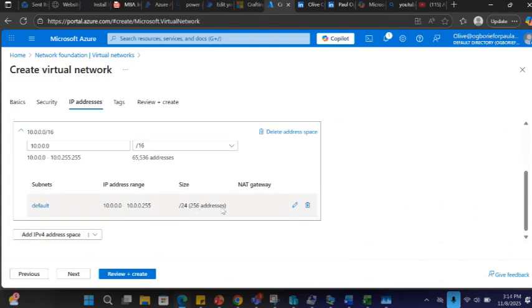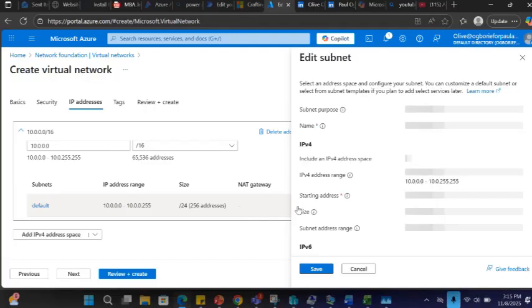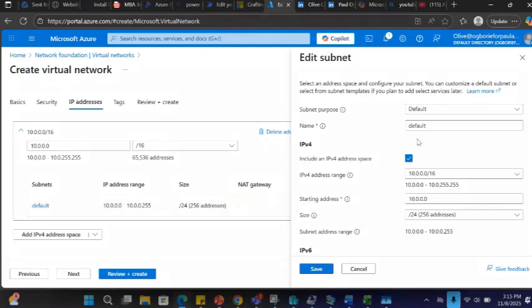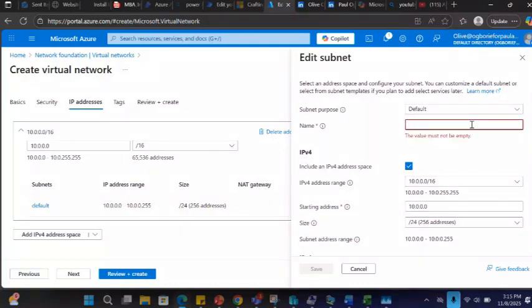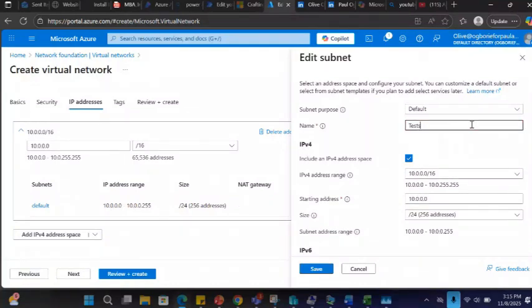The default subnet is usually created once you create a virtual network. You can edit it by maybe clearing out the default and giving it your preferred name. Also, I'll be taking us to subnets after creation, where you can choose. You can also do it from here. You can change the name from here, or you can leave it at default, but I can change it to test subnet.